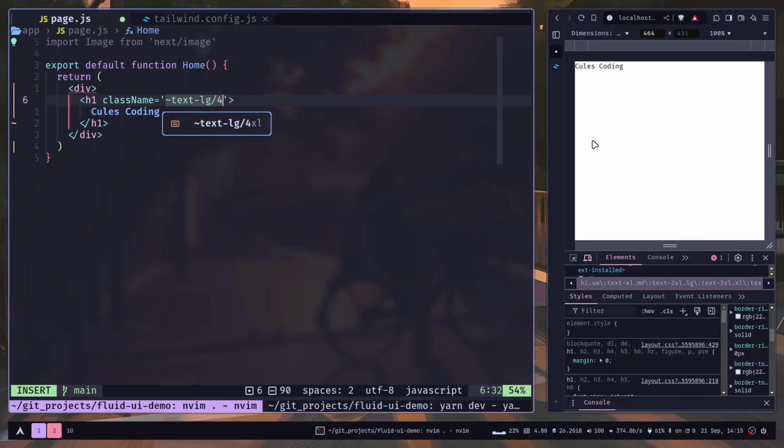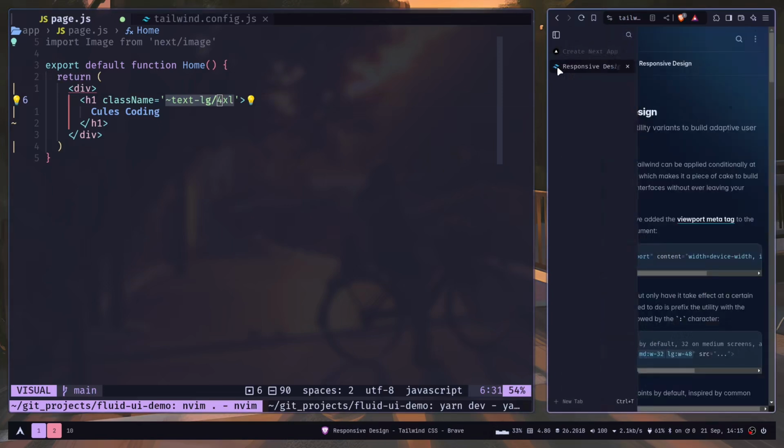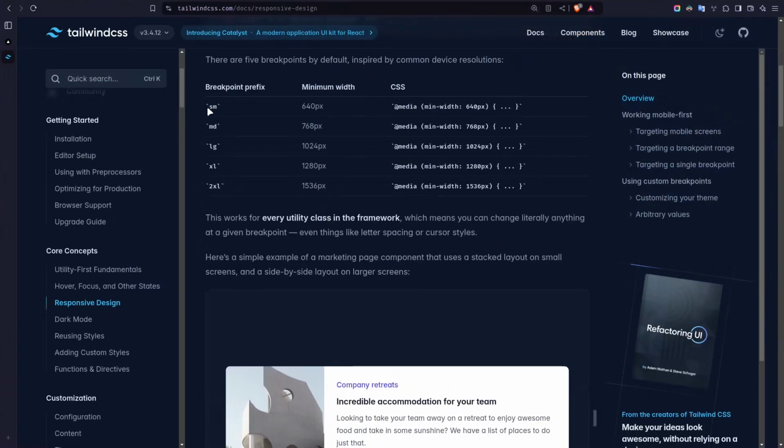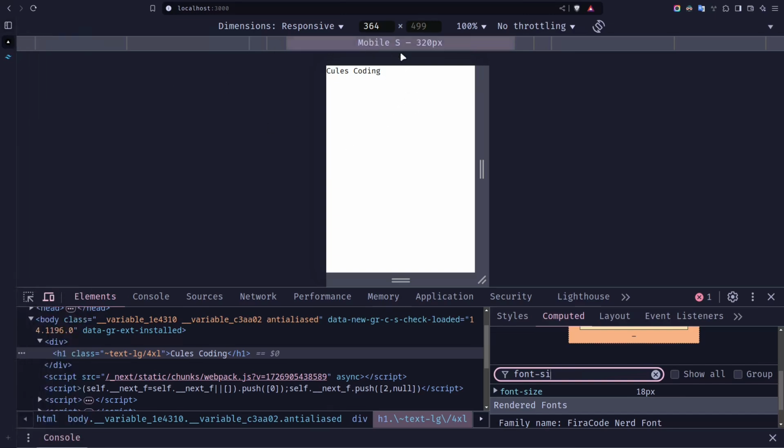and then another value for the biggest breakpoint. So let's say 4XL. So for smallest breakpoint, the value would be LG, and the biggest breakpoint, the value would be 4XL. And the default breakpoints are these in Tailwind. So the smallest breakpoint is SM. The minimum width has to be 640 pixels, and the biggest breakpoint 2XL, and the minimum width has to be 1536 pixels. In our web page, the device width is now 364 pixels, and the font size is 18 pixels.